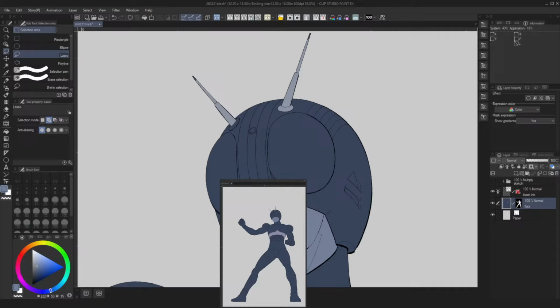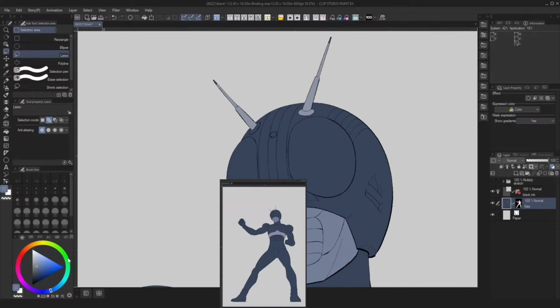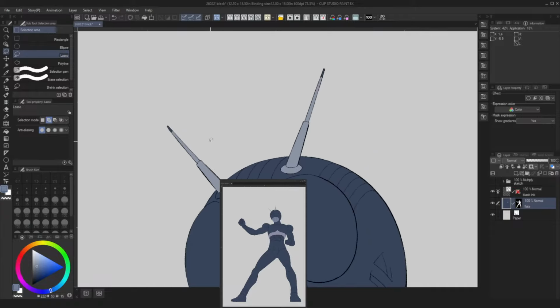A smart version of myself would just grab the colors from these refs, but I kind of want to give a shot at trying to make them look accurate, just eyeballing it. Probably not the best idea, but Tony Stark, I'm eyeballing it.